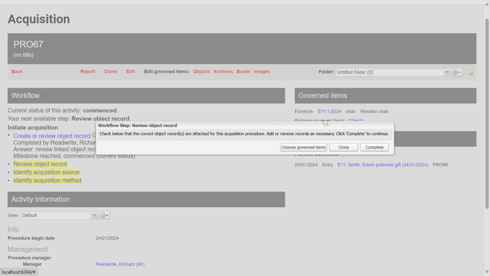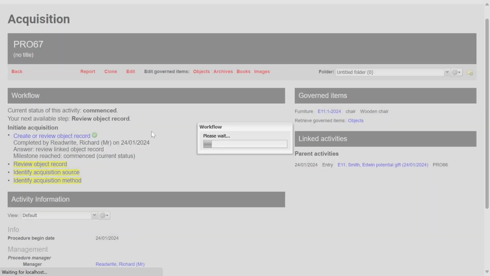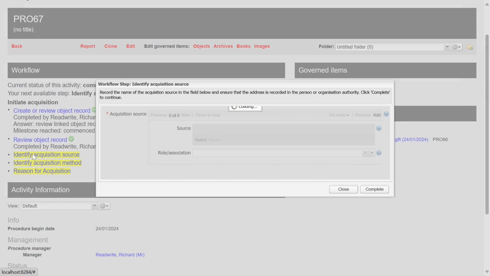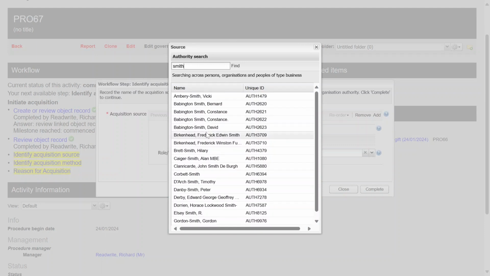Here we can go into find more objects to have governed by this acquisition activity, but in our case we know we've already got one object associated here. That's the only object we need, so we're just going to press complete. We'll just move through the rest of these steps. These are a bit like some of the steps we saw in video 1. These are data entry steps. This one's for an authority record, so we'll just quickly work through these.